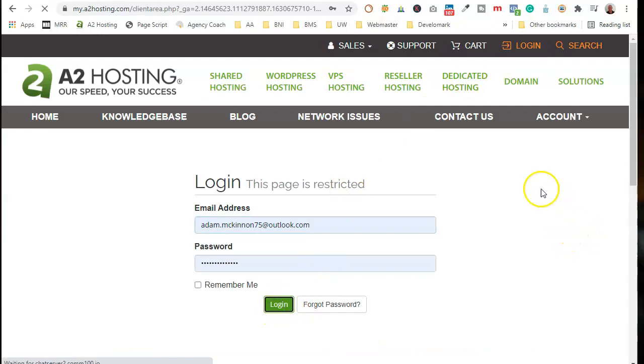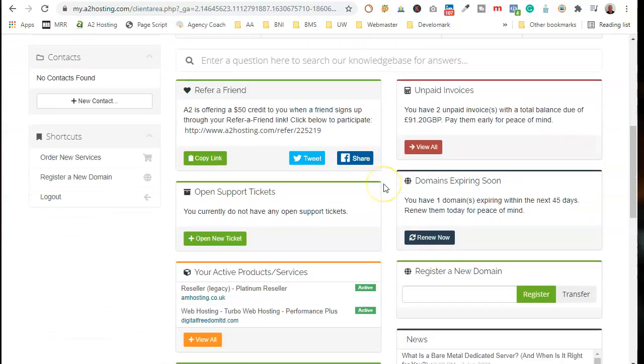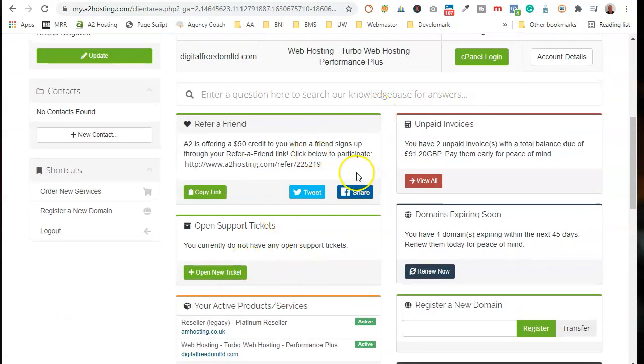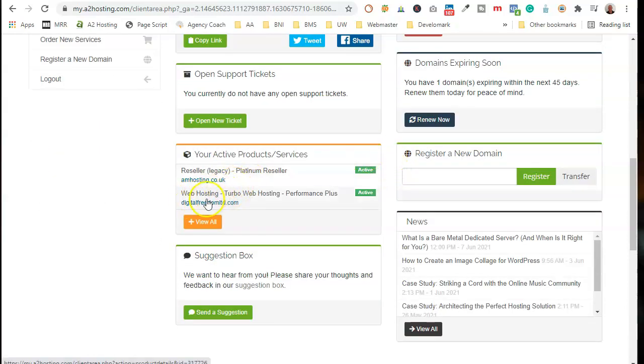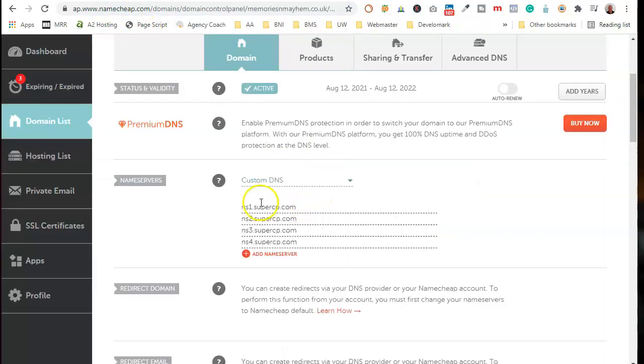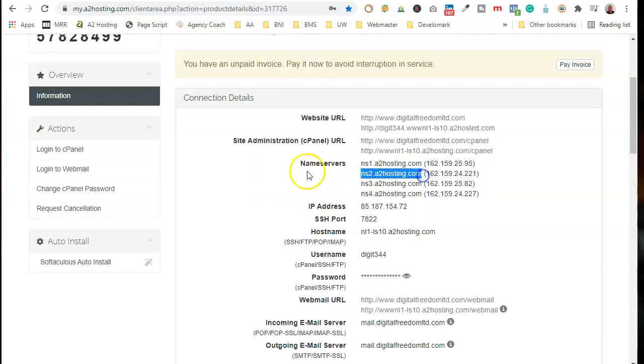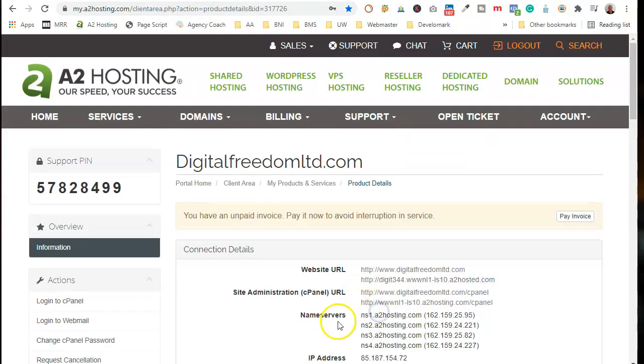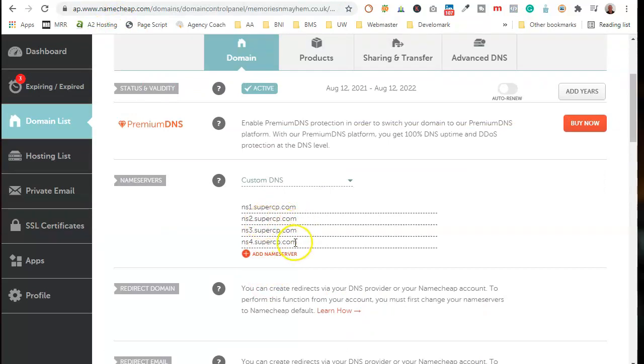So I'll just log into mine. Okay, so once you've logged in, you'll see lots of different bits and pieces. What you'll be looking for is web hosting, Turbo Web Hosting, Performance Plus, or whatever your one is. When you click in there, you'll see this one here called Name Servers. This will be different to mine because each one's different, as I'm using a different account for this hosting. You would just copy that, and it goes into box one, that one would go into number two, number three, and number four. Once you've done that, it will take 24 to 48 hours or so to actually connect up. If you're a new account, it might be much, much faster than that.